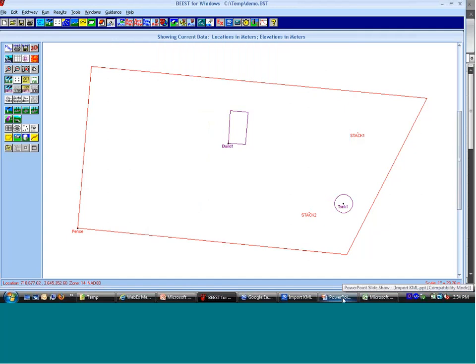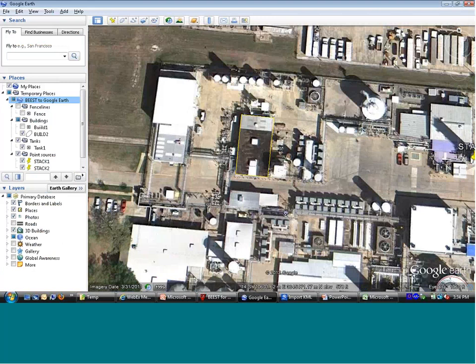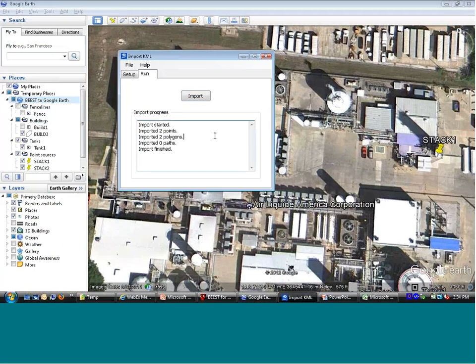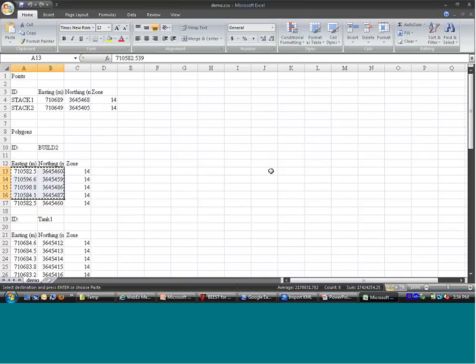So once again, that is the process you would go through, which is to draw and/or modify the location of your objects in Google Earth, then save them to a file through this Places menu, use our Import tool to create a CSV file that can be opened in a spreadsheet, and finally paste coordinates into BEEST.